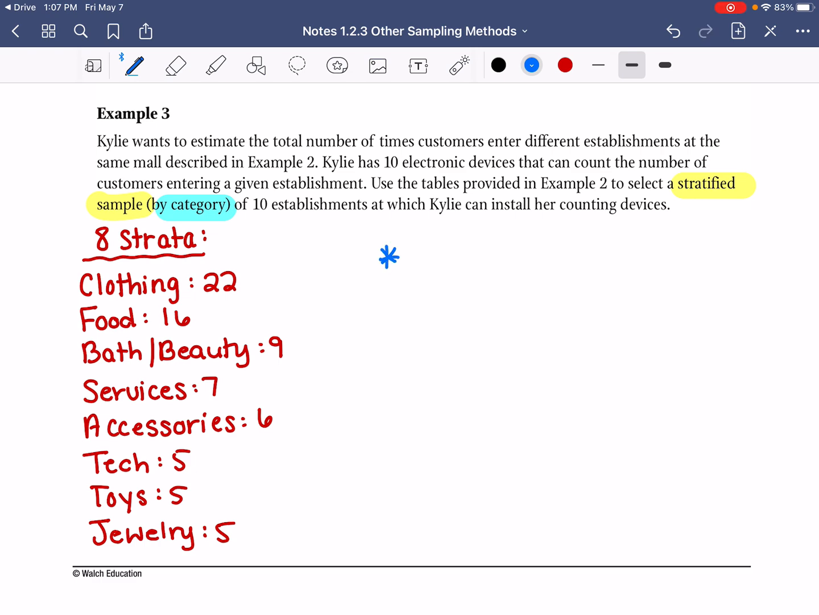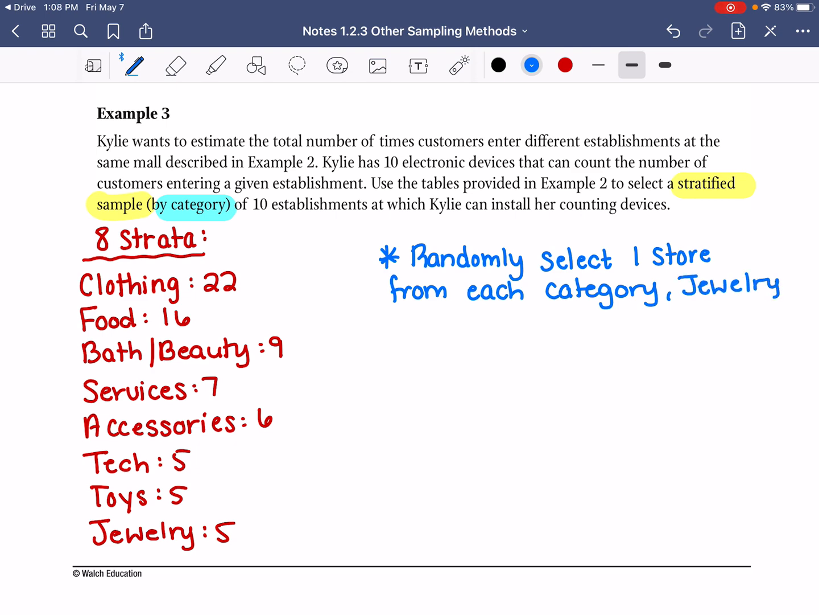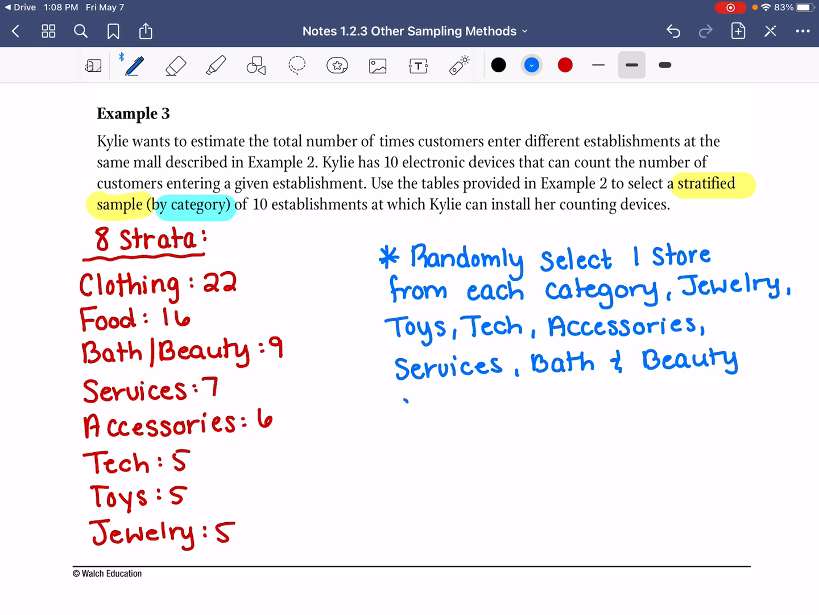We're just going to write down how to do it. You're going to randomly select one store from each category: the jewelry, toys, tech, accessories, services, bath and beauty, and randomly select 2 from clothing and food.